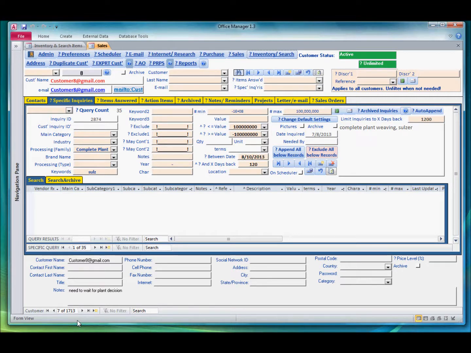1700 customers, and if they have an individual inquiry, we will fill it in this subform, specific inquiries. We have all these yellow fields available to fill in and narrow down the search. This has been extracted from the email which we received from the customer. In this case, this is for the used textile machinery business, and they wanted a complete plant, for example weaving Sulzer. Sulzer is a brand name.